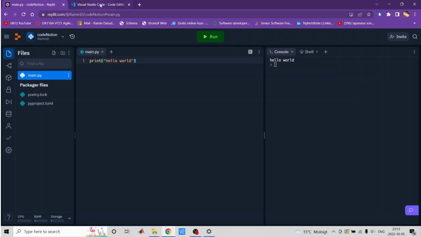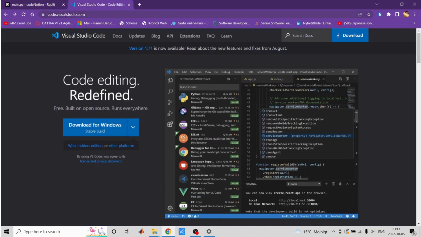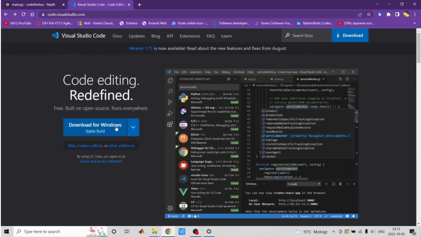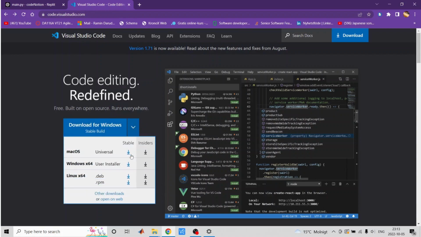And yeah, now moving on to Visual Studio Code, you want to go to code.visualstudio.com. This link will be in the description as always. Once you've come here, you want to press this button. If it says the operating system that you're currently running, if it's not showing the right one, just press this and click the one that's best suited for you.